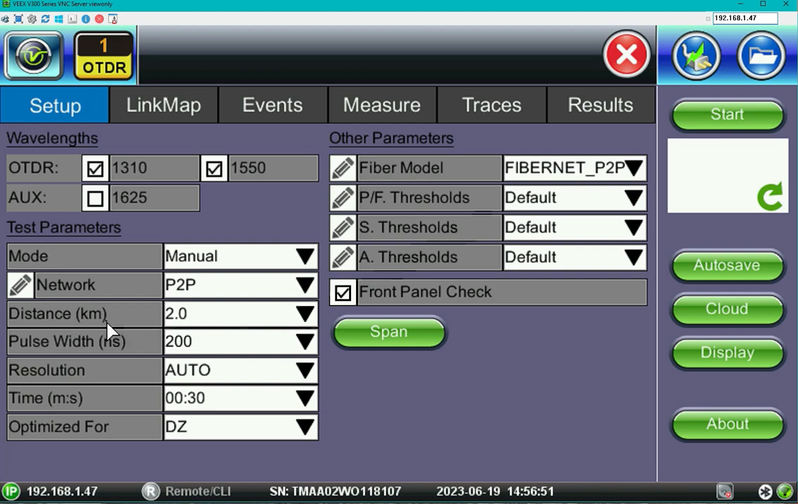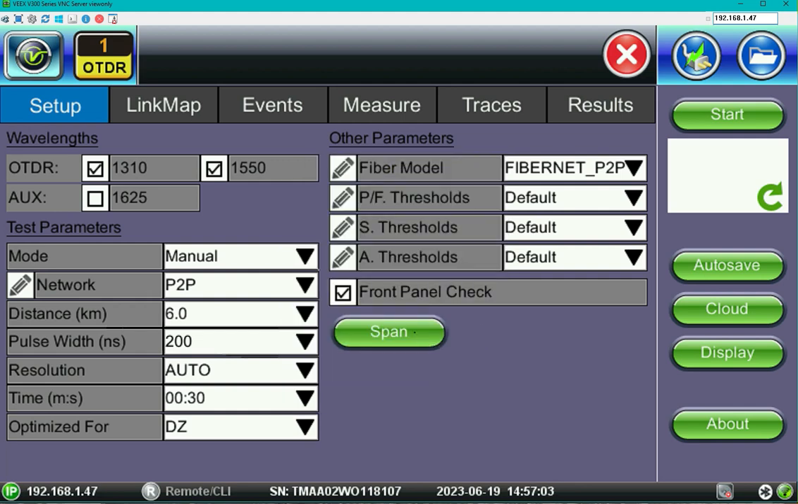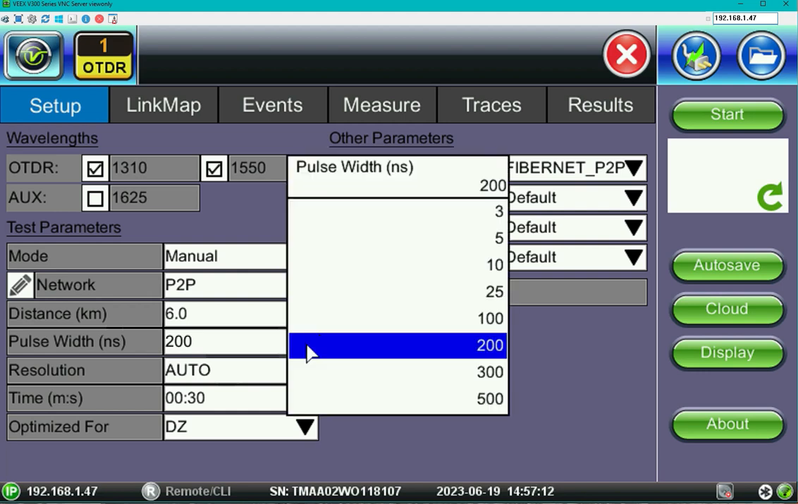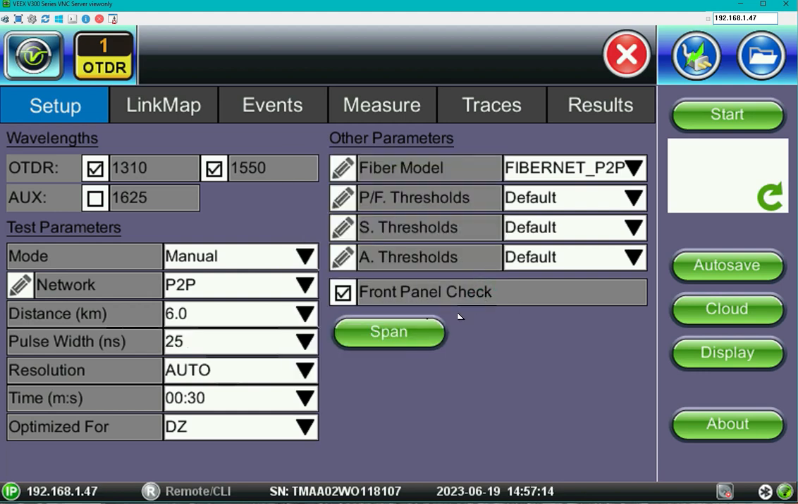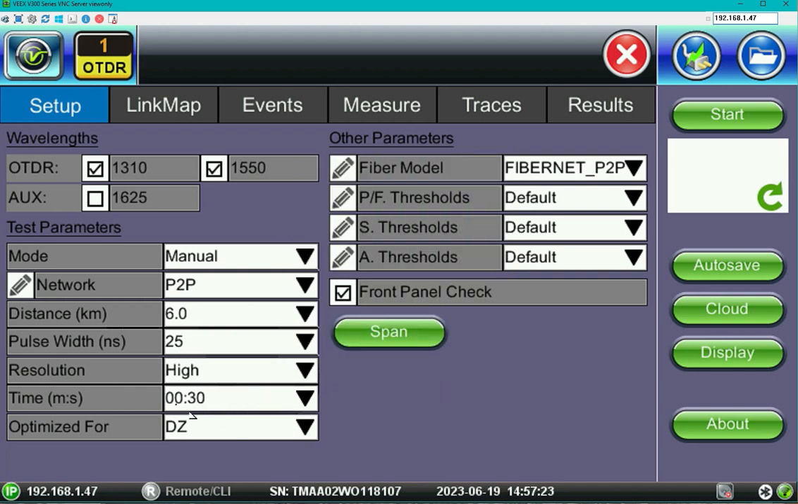So we know beforehand that we are measuring a link distance which is about 1.7 kilometer. So you can set the distance to 2 kilometers or higher, maybe 6 kilometers if you would like. And then choose the pulse width. Remember in the easy mode the unit decided to go with a 12 nanosecond, so that should be sufficient to use a 25 nanosecond pulse. Resolution, you can choose auto or high or medium or low.